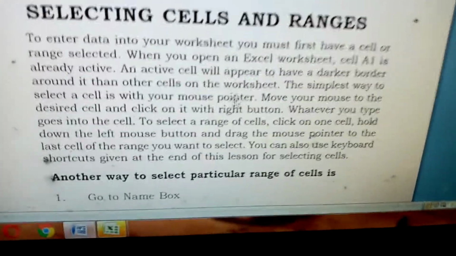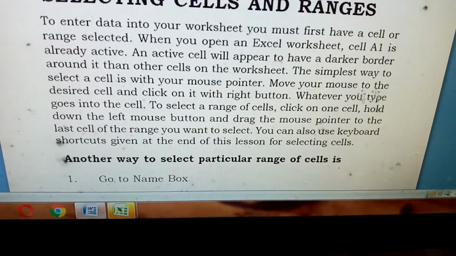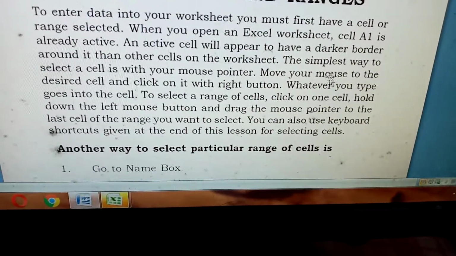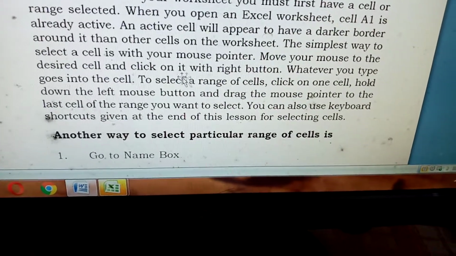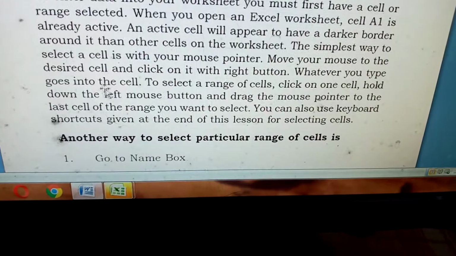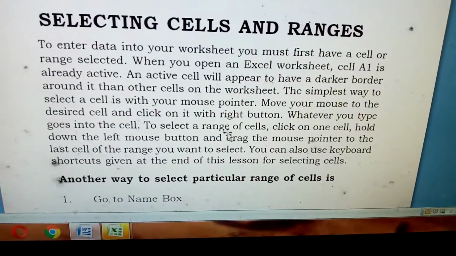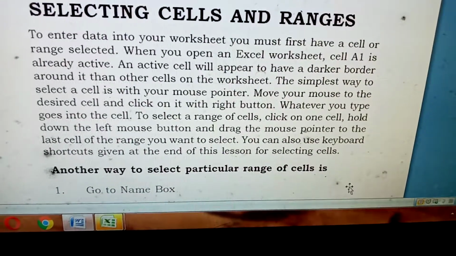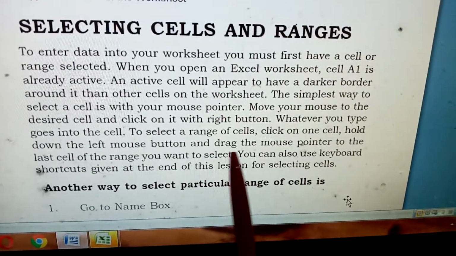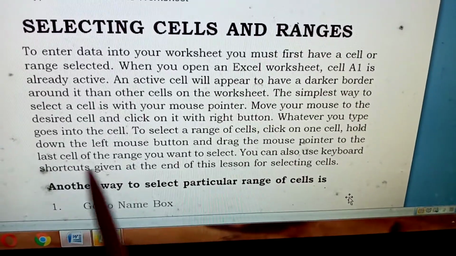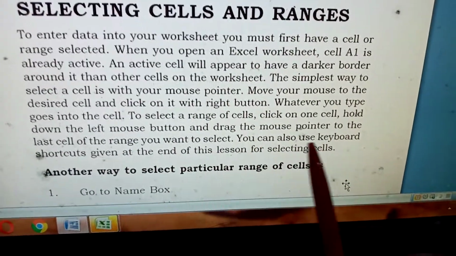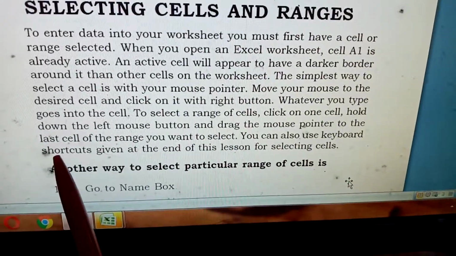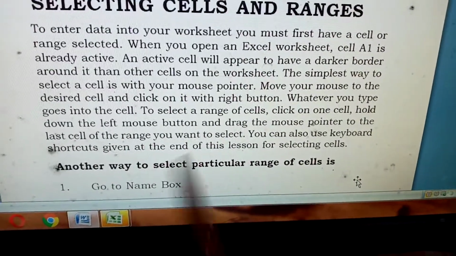Now we were here. Move your mouse to the desired cell and click on it with the left button. Whatever you type goes into the cell. To select a range of cells, click on one cell, hold the left mouse button and drag the mouse pointer to the last cell of the range you want to select. You can also use keyboard shortcuts given at the end of the lesson.